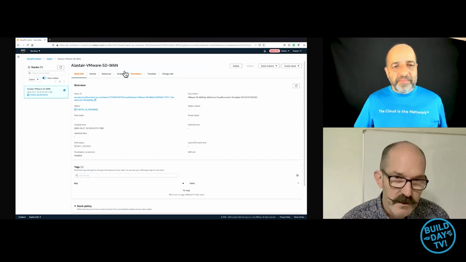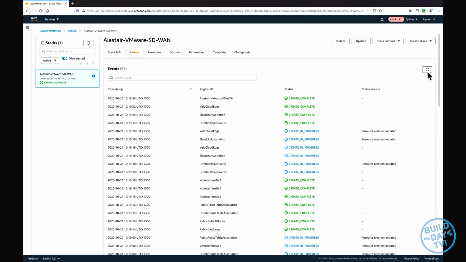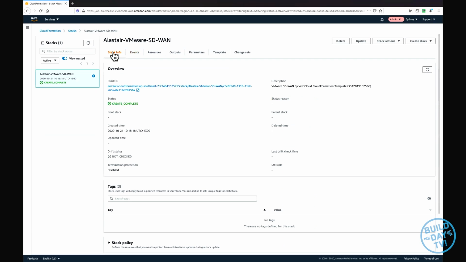We've still got create in progress. So let's see if we get some more. There we go, VeloCloud Edge, the whole stack create complete. So we have our stack has been created. We've got a whole lot of resources that have been created in that stack.